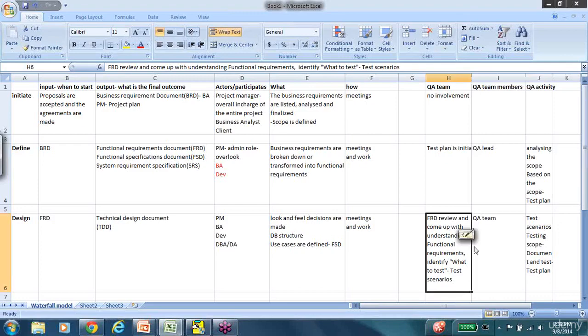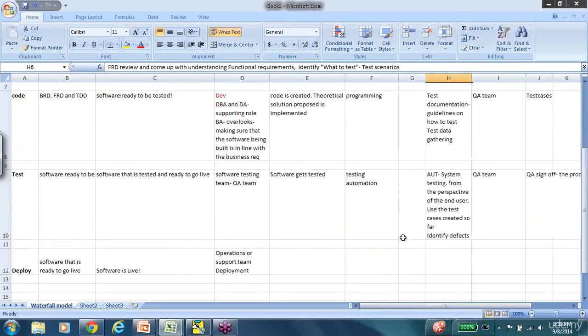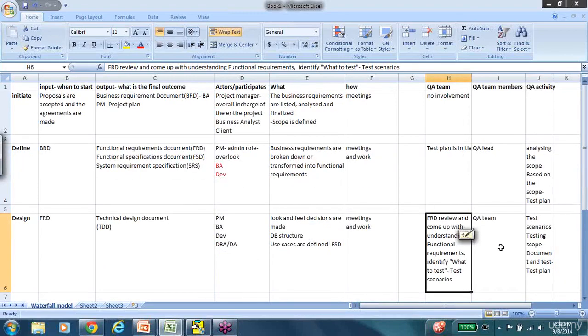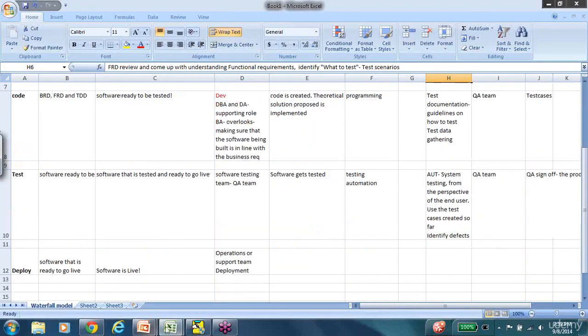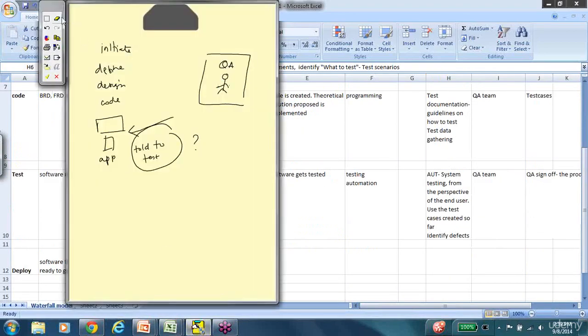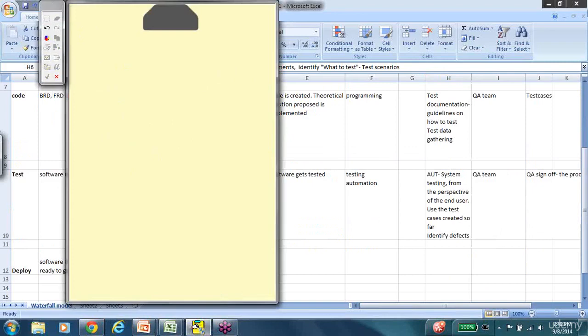Now, this is how the QA team is involved, and these are the activities that the QA team will do in parallel. The next thing that we could discuss at this point is the different stages of testing. The different stages of testing are unit testing, integration testing, system testing, and UAT testing.